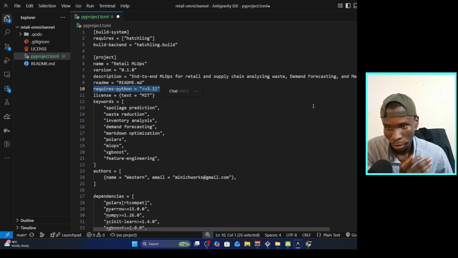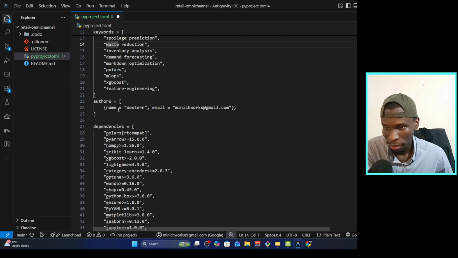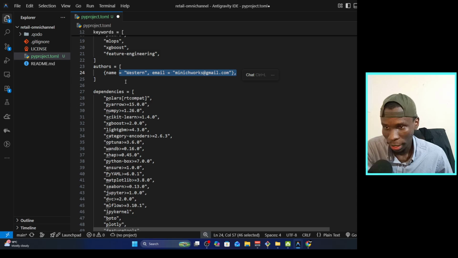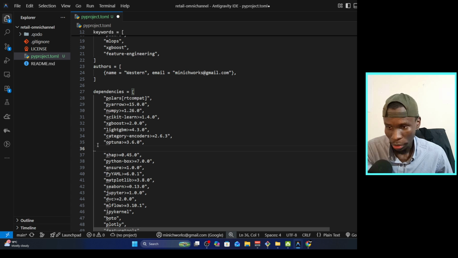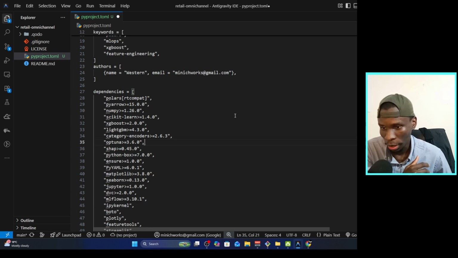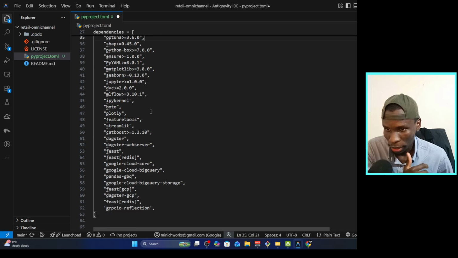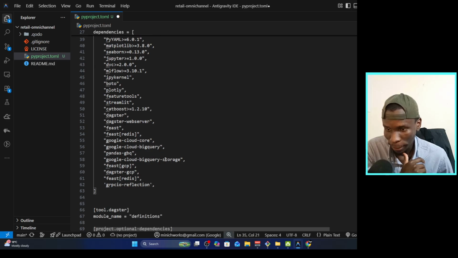So the Python version that you're using is Python 3.11. Then keywords, authors. Okay, then these are the different dependencies. I think I'll remove the weights and biases. I don't need the weights and biases because I've decided to go fully open source. So I don't need that one. So these are some of the dependencies that we are going to be using under this.